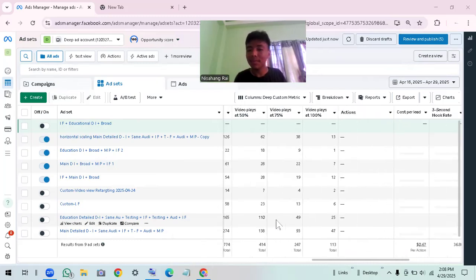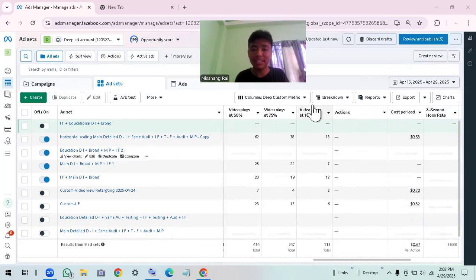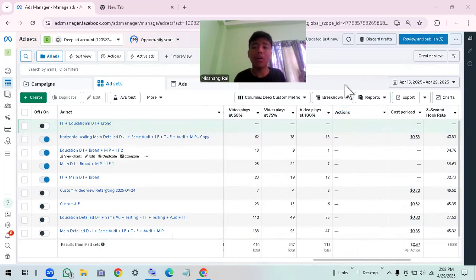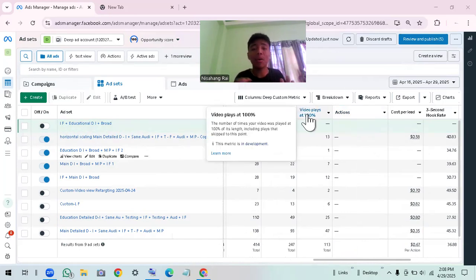And you can see what we call video plays at 100%. Make sure you also read the description of this custom or default metric. It says the number of times your video was played at 100% of its length, including plays that skipped to this part.